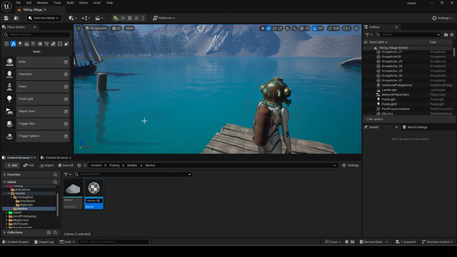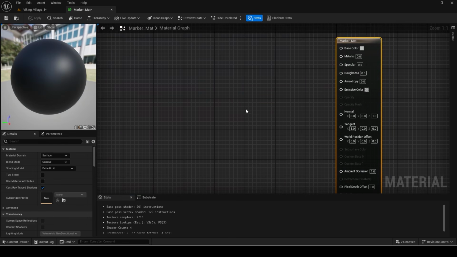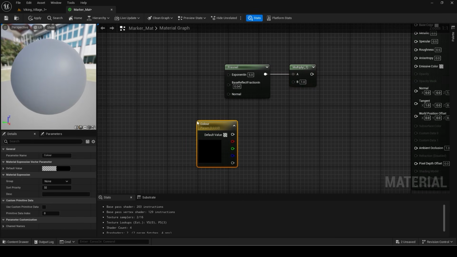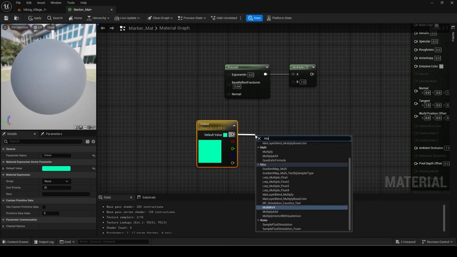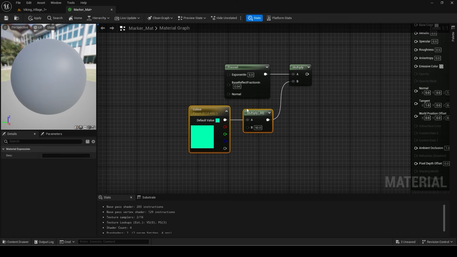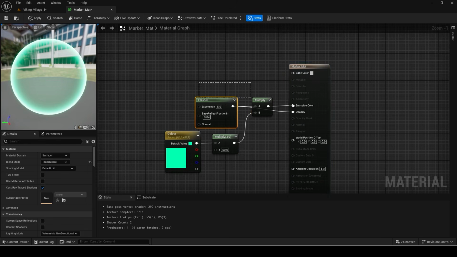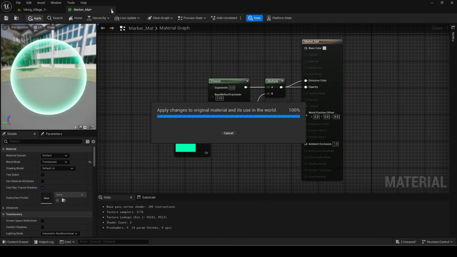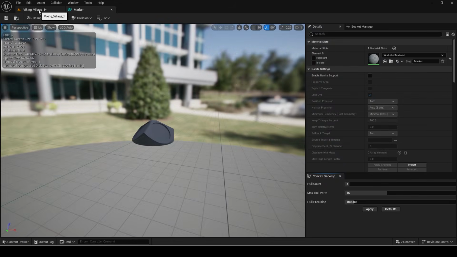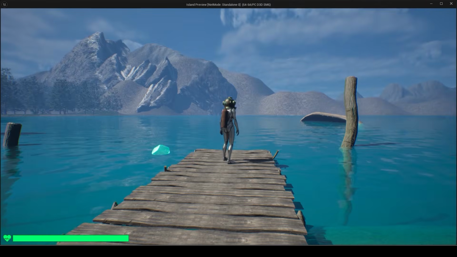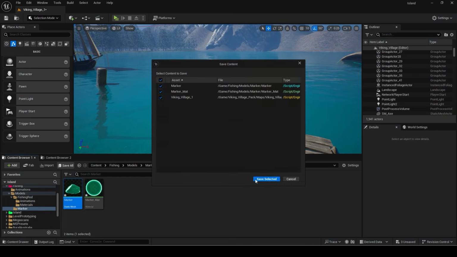For the material, I will make a very simple glowing translucent one using a Fresnel that is bright aqua. You can adjust the material however you want. Apply the material. Drag it into the world to test. You can see it looks nice and distinguishable from the water. You can use any color, but it is best if it stands out.